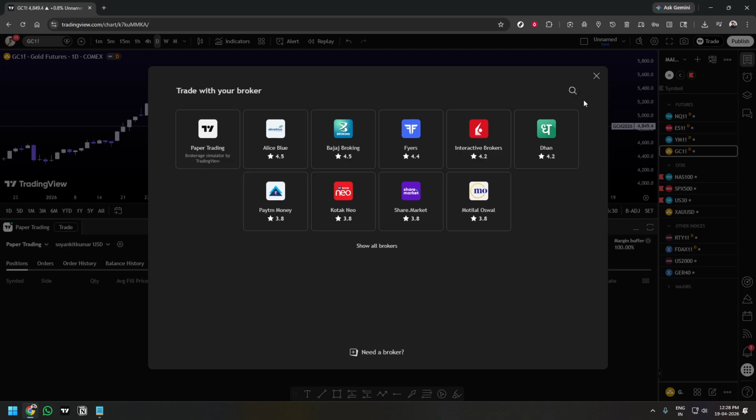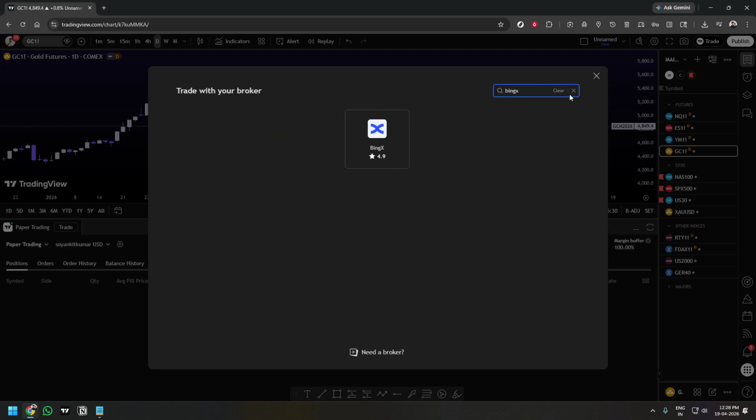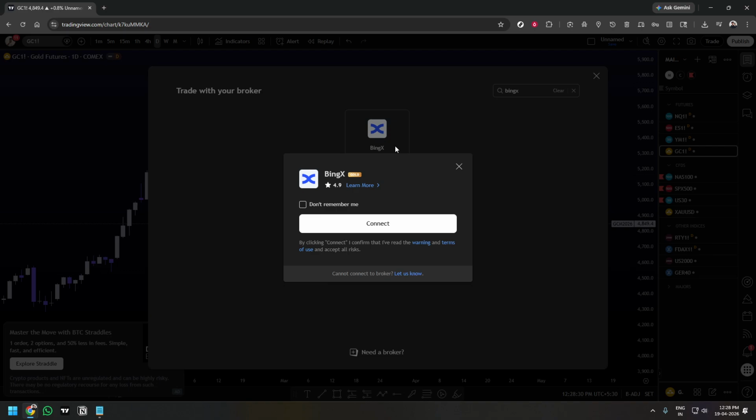Once you click that option, you'll want to type BingX into the search bar that appears. This is going to help you find the broker quickly without having to scroll through a list. After you search for BingX, it should pop up in the results. Now it's time to select it. Go ahead and click on BingX. This will take you one step closer to setting everything up perfectly.